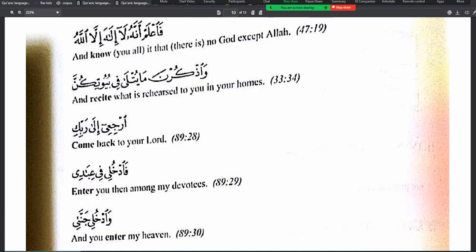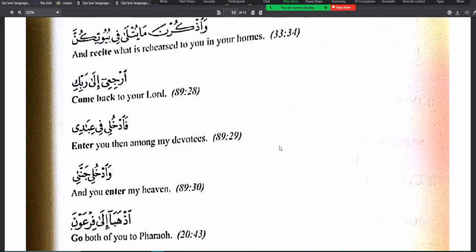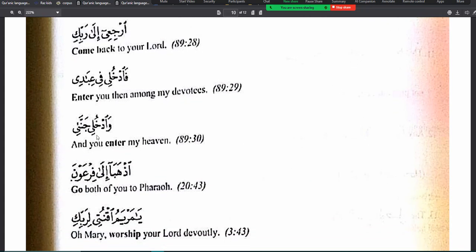Can you repeat that, sister? Why is it feminine? Okay. Because this ayah is talking about nafs. Right? So fadkhuli, it's beautiful. Go to surah 89 and learn about this. It's very, very beautiful. So irji'i ila rabbiki, come back to your Lord. Fadkhuli fi ibadi, enter then among my devotees. Wadkhuli jannati, and enter my heaven. So Allah subhanahu wa ta'ala is telling the nafs here. That's why the feminine word is used.